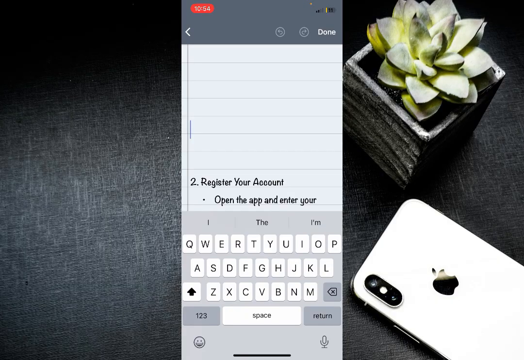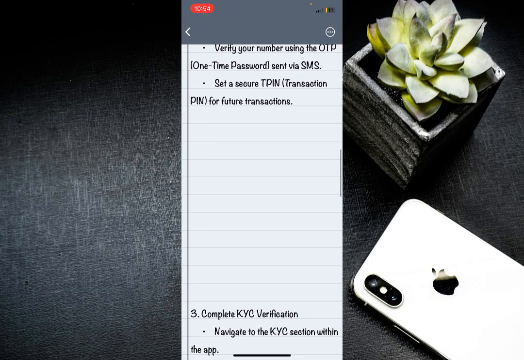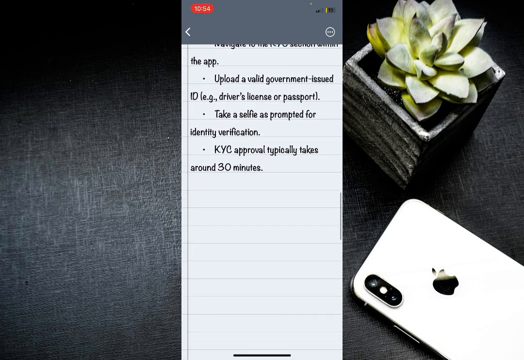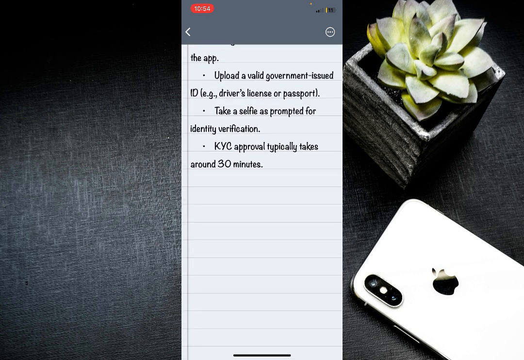Then after that, you have to complete the KYC verification. So navigate to the KYC verification within the app, then upload a valid government-issued ID, and it can be your ID or your driver's license or your passport. Then take a selfie as prompted for identity verification. Then KYC takes between 1 to 30 minutes for approval.